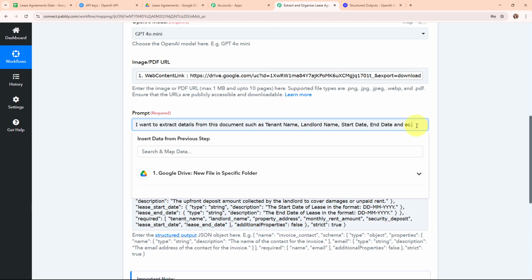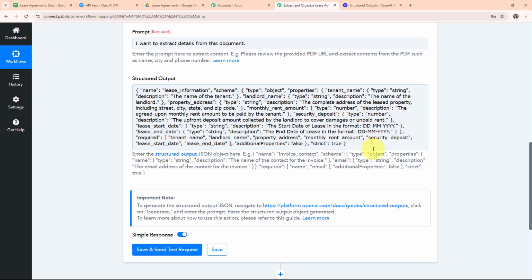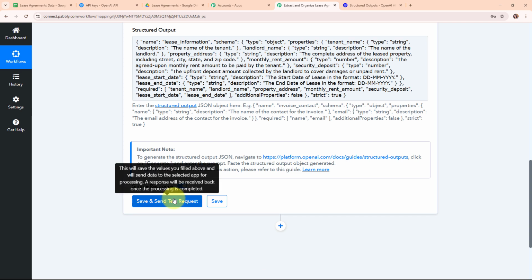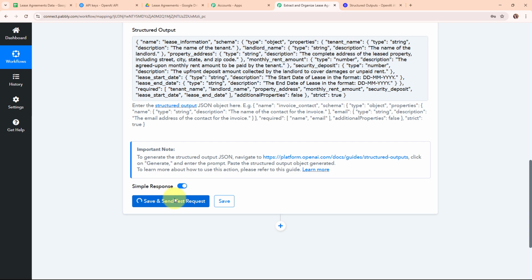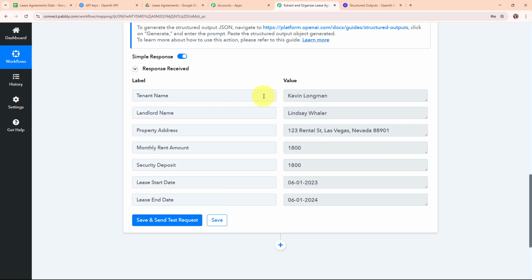And now here, after adding the schema in a JSON format for the structured output, I'm going to edit this prompt over here. So as it is a required field, I'm going to add a common prompt, that is, I want to extract the details from this document. So this is the simple prompt that I'm going to give over here, and then I'm going to click on the save and send test request. And here you can see we have received a successful response where we have received the tenant name, landlord name, property address.